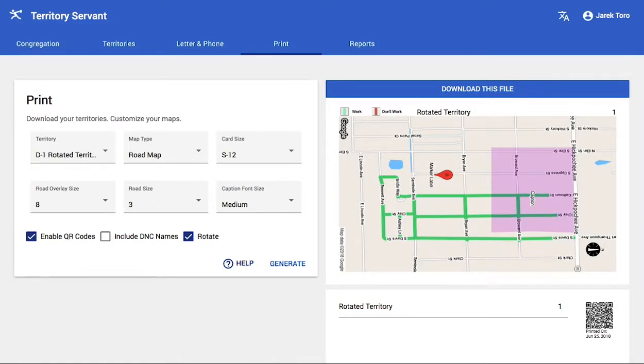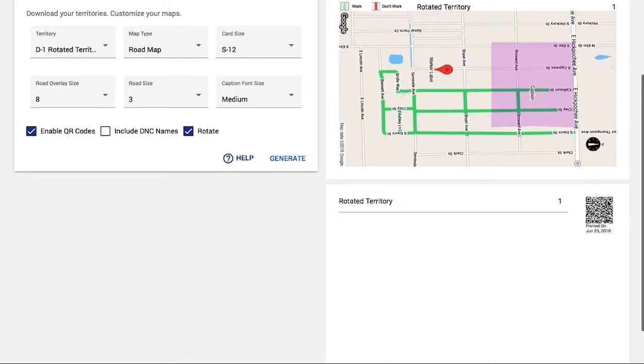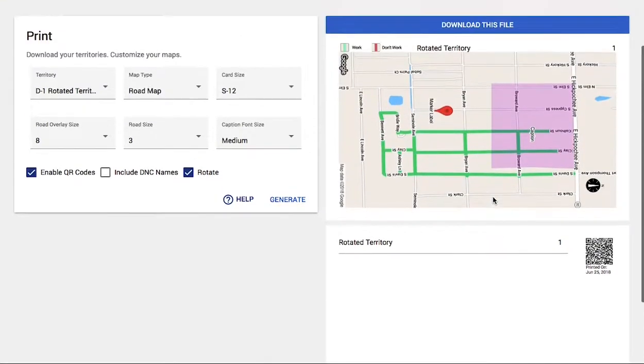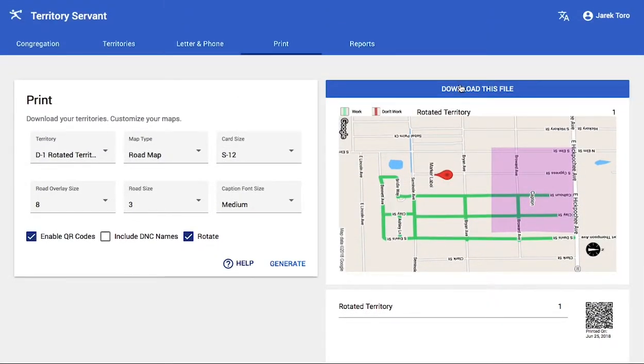So while we're here, we also have a QR code and a date that this was printed on. Some congregations that we've talked to sometimes get duplicate territories because they were misplaced or what have you, but this allows you to see when they were made, to compare and see which one you should use, or maybe help identify where the duplicate came from. So you click generate on this side, and then once you preview the file and it looks how you want, then you click download this file over here.